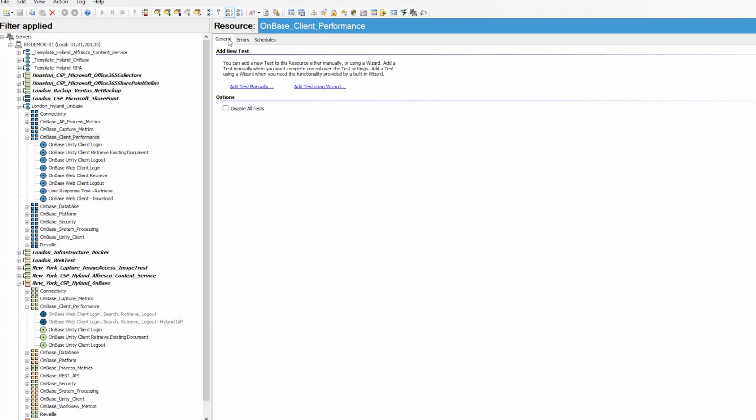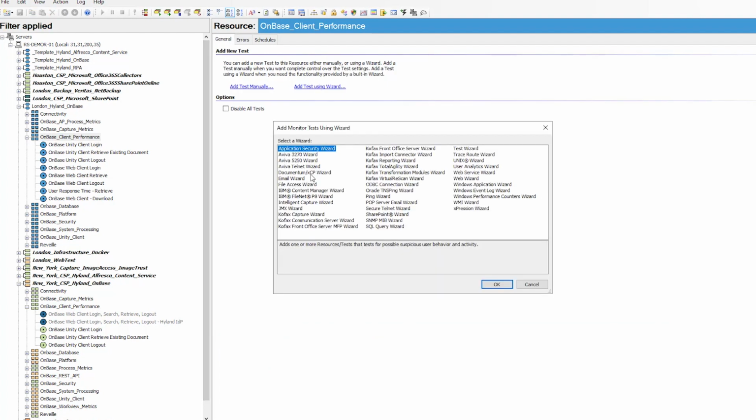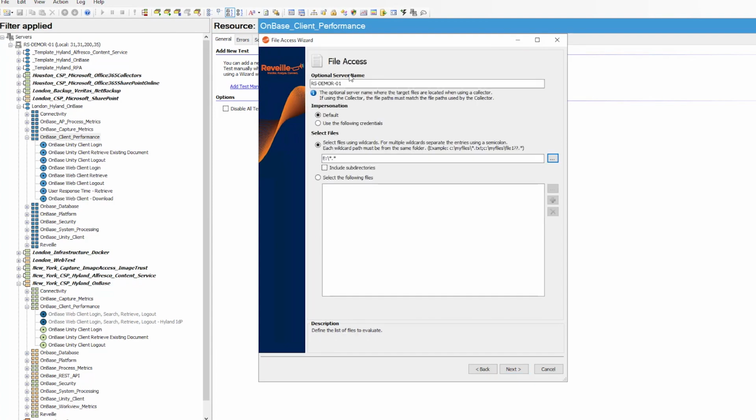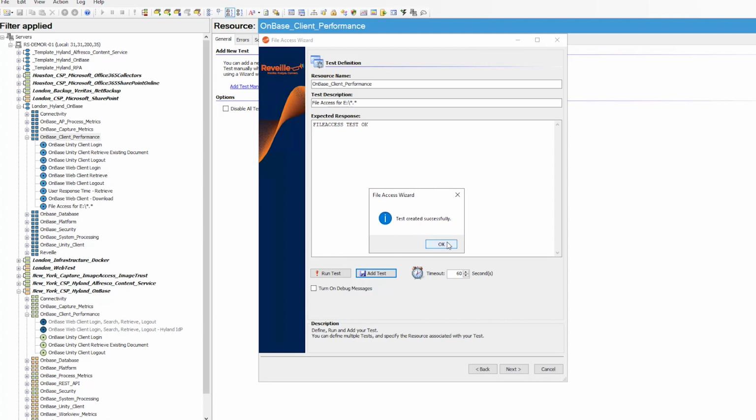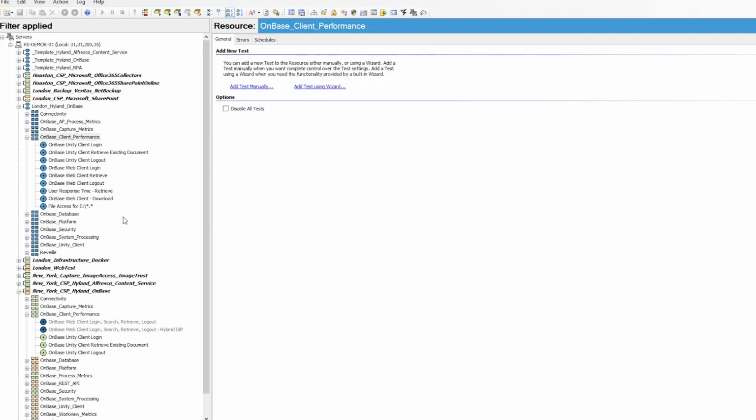Creating a test via wizard is a simple process. I select the product and category I want. I select the test, add the configuration details, and click Create. We can now see the test I have created. I can open the configuration details for this test and see the metric associated with it.